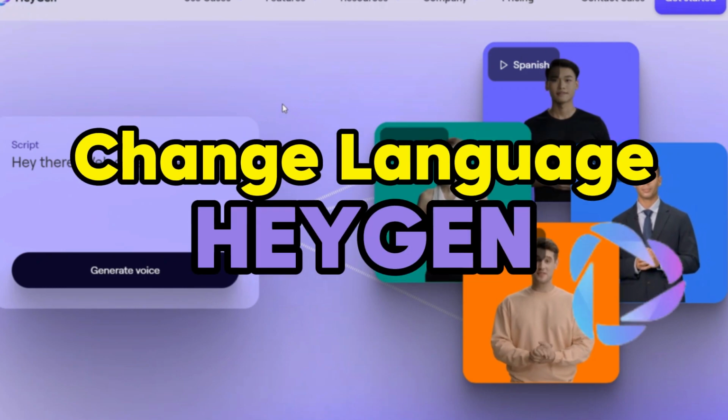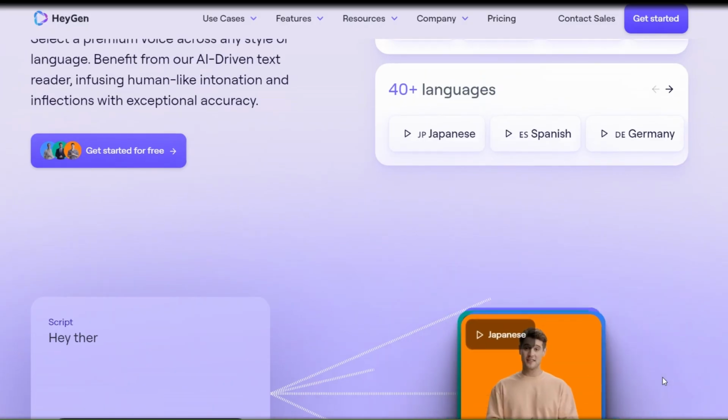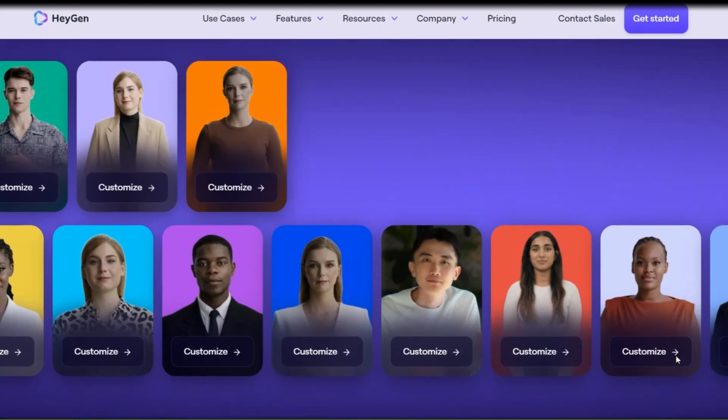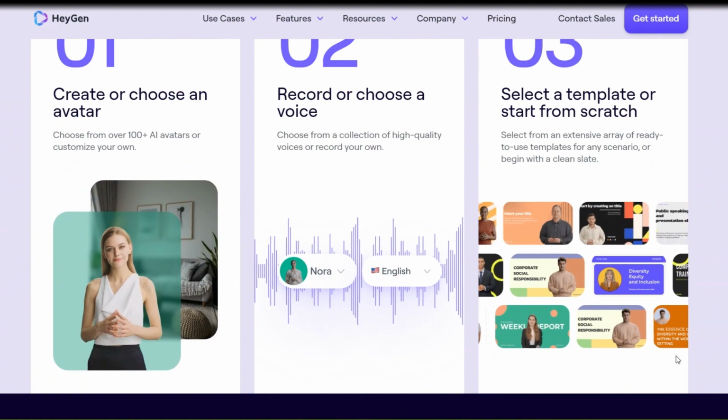How to Change Language in Heygen. One of the good features of this artificial intelligence tool is that you can produce your video in different languages with just one click. And in this video, I want to teach you how.